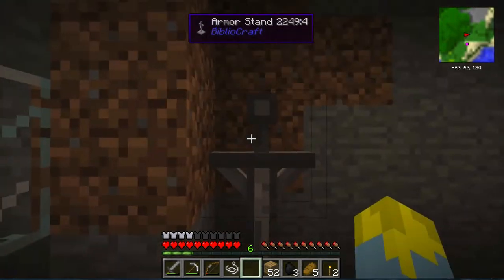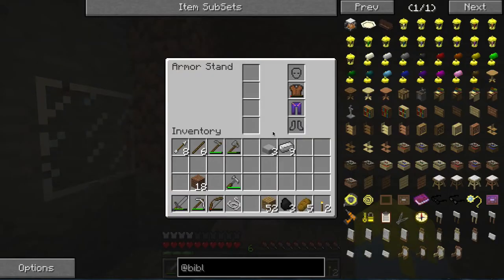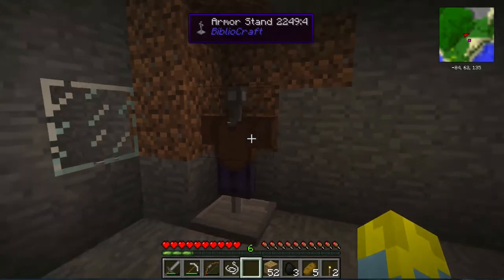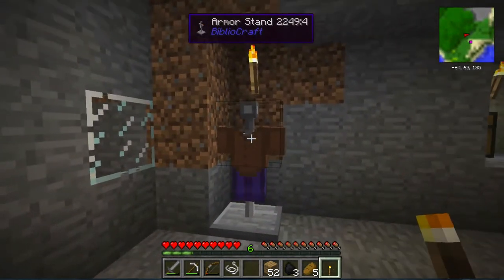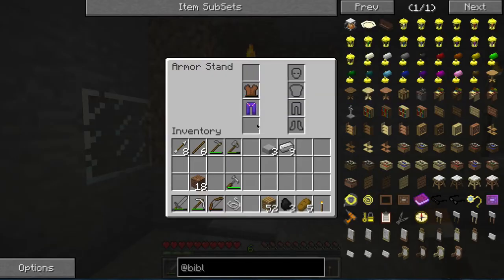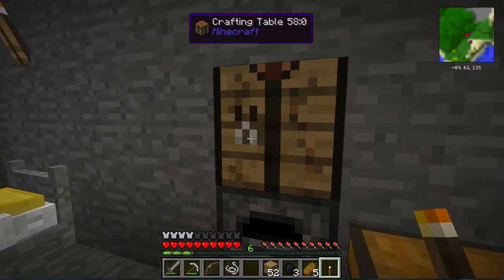So let's put the armor stand in that corner. If I click on it, you can see I can move my armor from me onto the armor stand. Let's put a light above it so we can see it a little bit better. So there's the armor stand. What else shall we do?